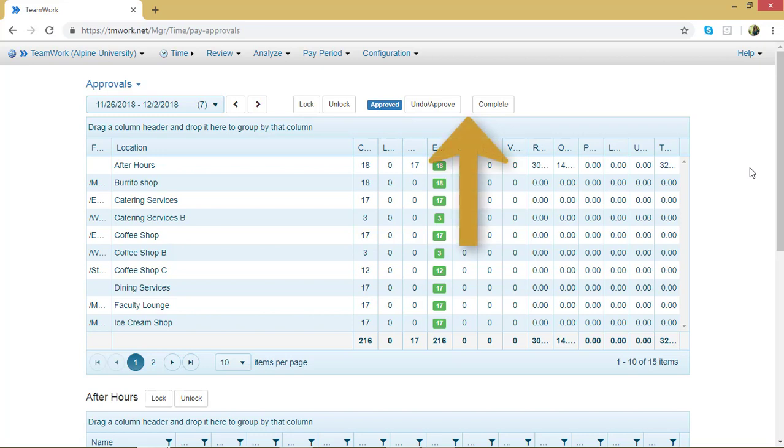After your timesheets have been approved, two new buttons will appear. One is the Undo Approve button. If you did that by mistake or you need to make an adjustment, you can click that button and all of the timesheets will be unapproved. If you are ready to complete this pay period and get your employees paid, click the Complete button.